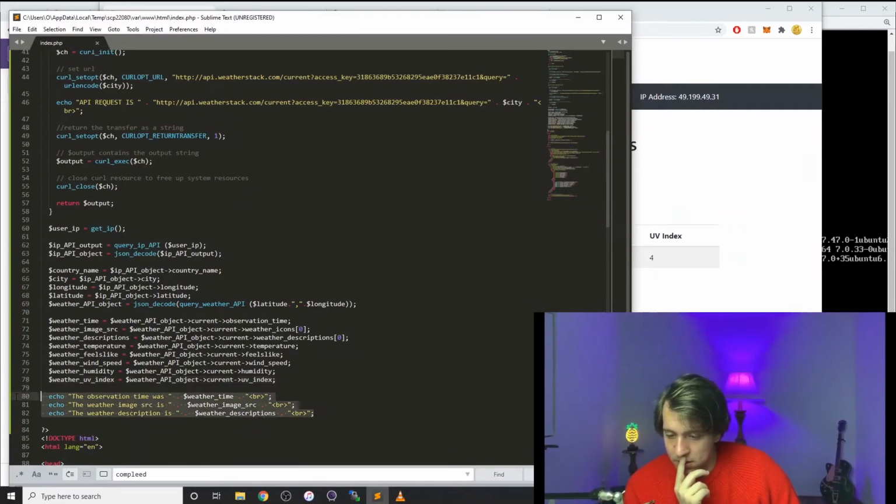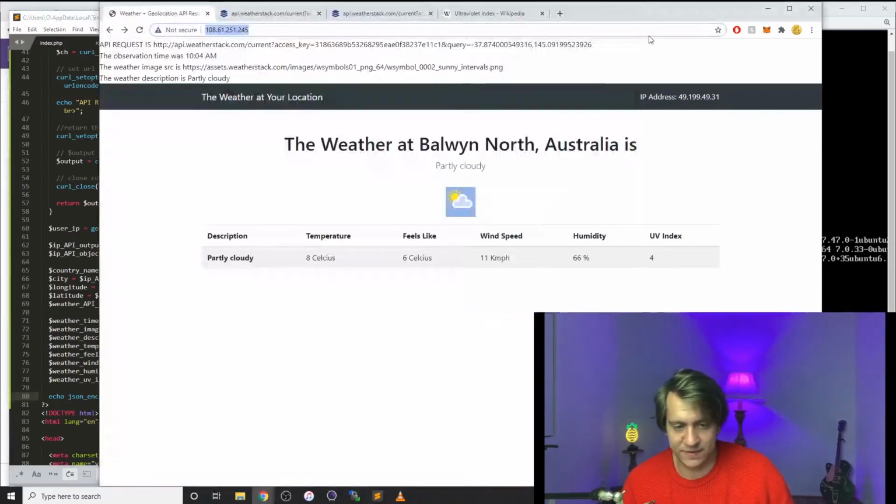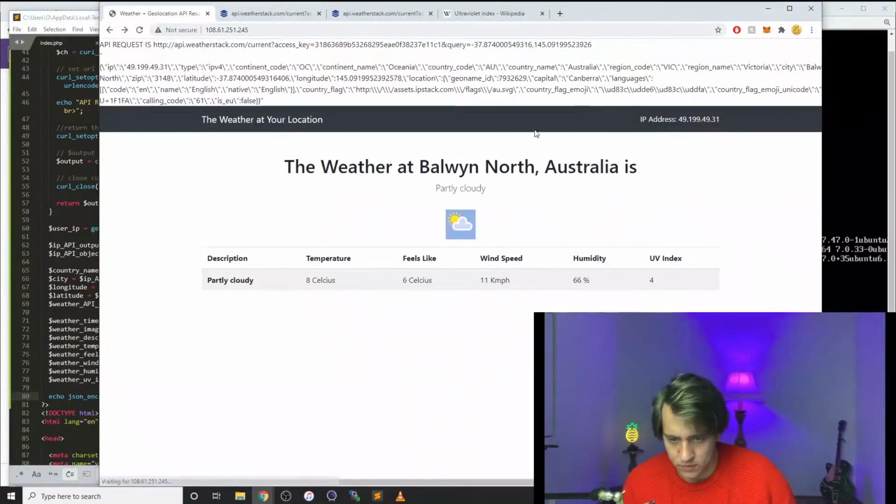So let's just echo that really quick so that we can get the flag thing that we were using before. The flag of the user, that's part of the API response. We get a little flag image. So let's echo the JSON encode of that and see about getting that flag thing. So where was it? It was an SVG. Here we go. This flag here.